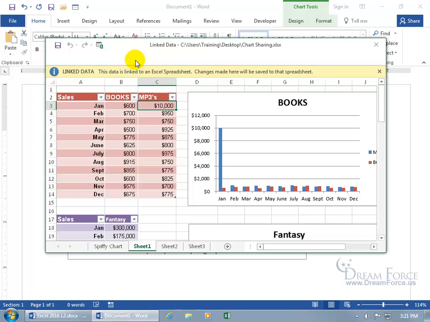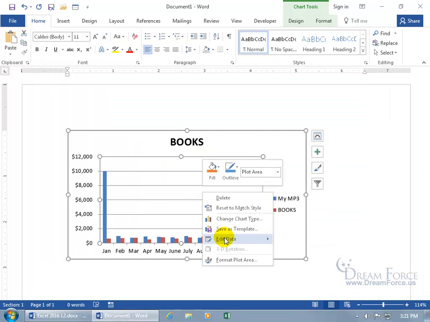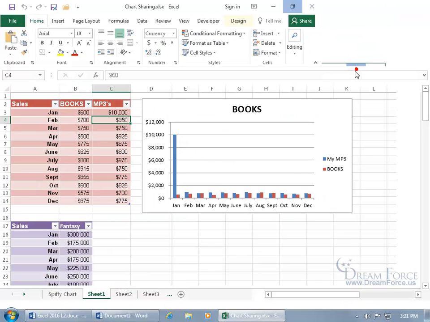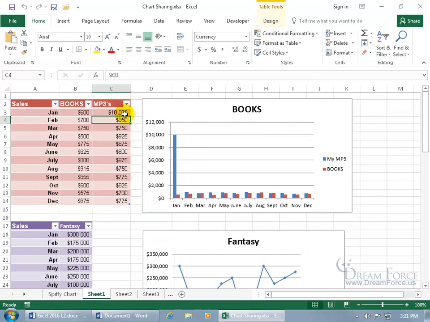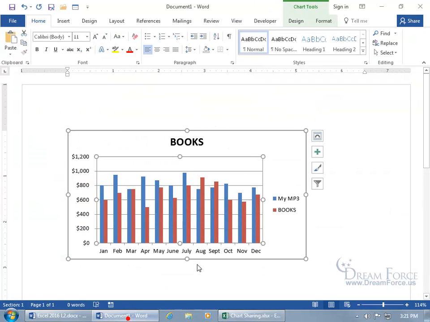You don't get the ribbon up at the top, but if you need to hurry and type in something real quick, then you can do it here. I'm not going to do that. Instead, you can right click, edit data in Excel, which actually opens up the original workbook that it's linked to. Make whatever changes you want. 800, hit enter. Then we go back to the document, and you can see the update because it's linked.